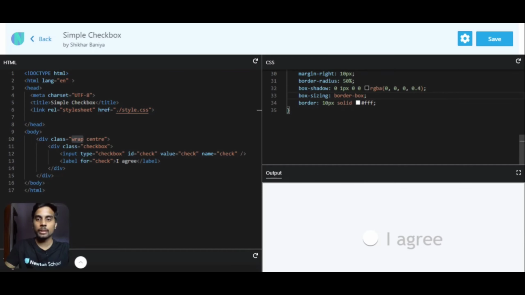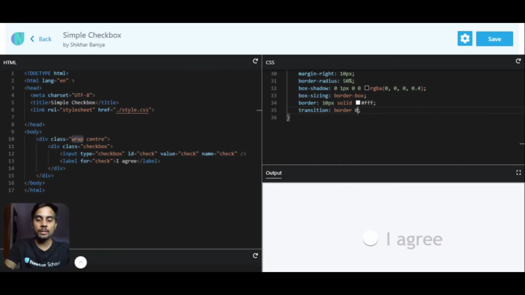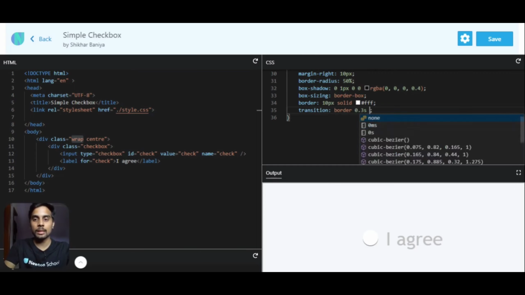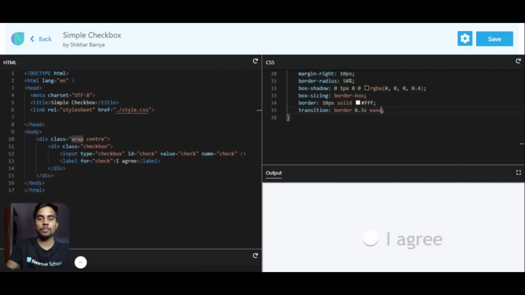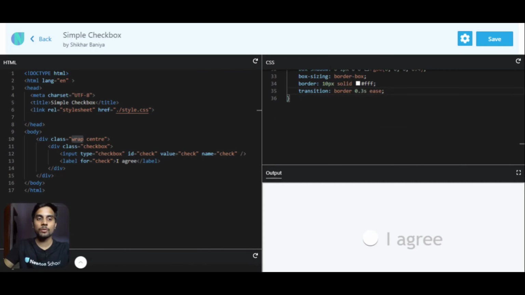So border is completed. Now let's add a transition, and I just want the transition for border. That's why I'm specifying the border. Usually we write all, but in order to specify the particular element, you have to write that element. So that's why I have written this border. Then we have to pass the timing, so 0.3 second, and ease is the type of transition. So our label before is completed.